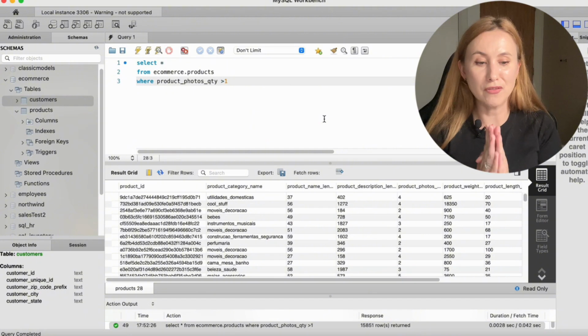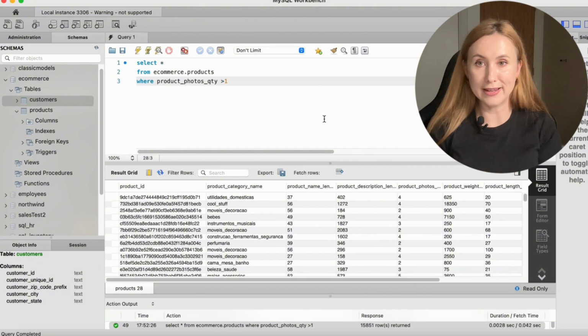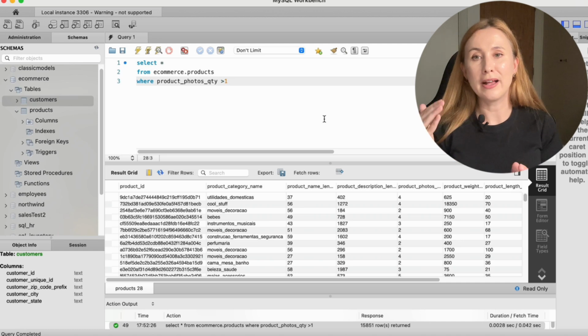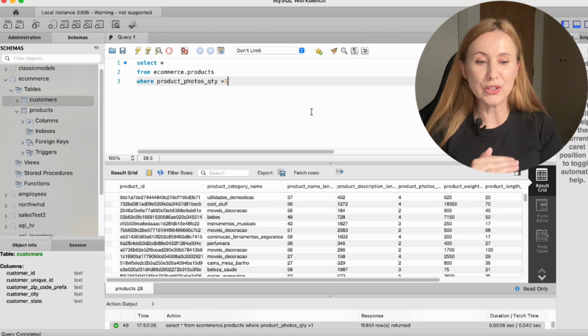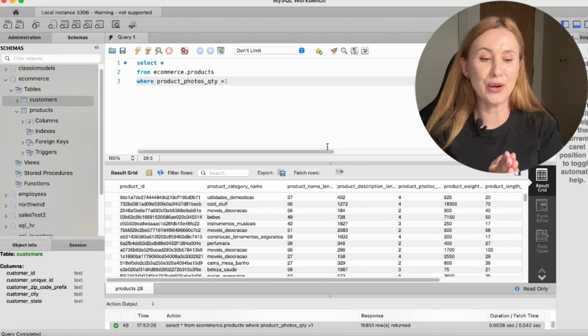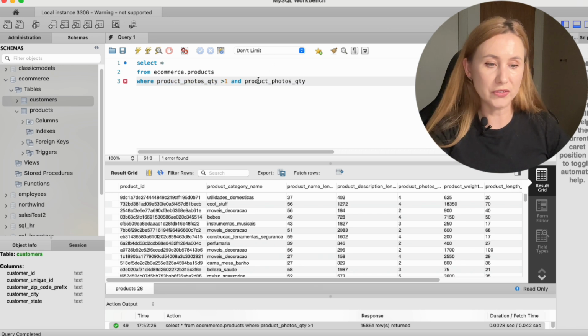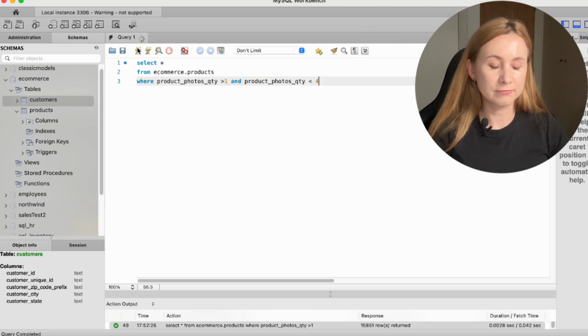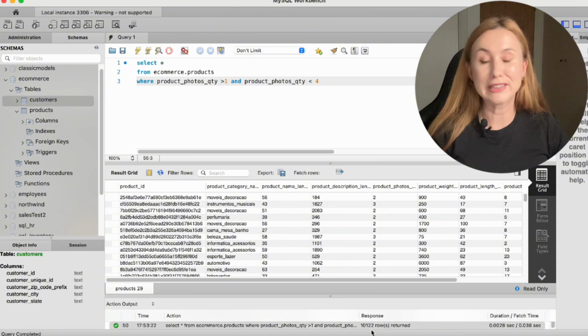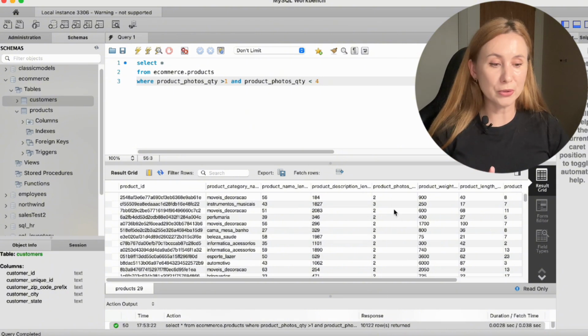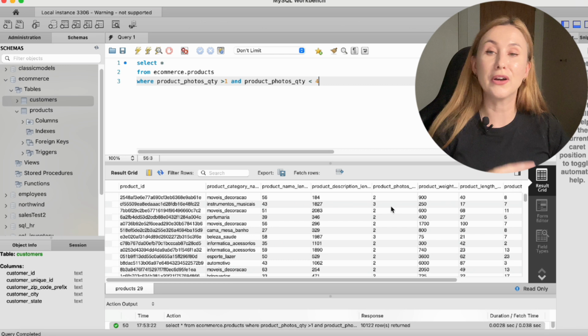In SQL, we have the following operators. We have less than, greater than, or also less than equals to or greater than equals to. Next step, we want to see all the data where product photos quantity is more than 1 and less than 4. In this case, we will use our AND keyword, and we will just copy the name from here, so I don't need to retype it, and say less than 4. And you can see now we have only 10,000 rows. We see only the products where we have more than 1 photo and less than 4.